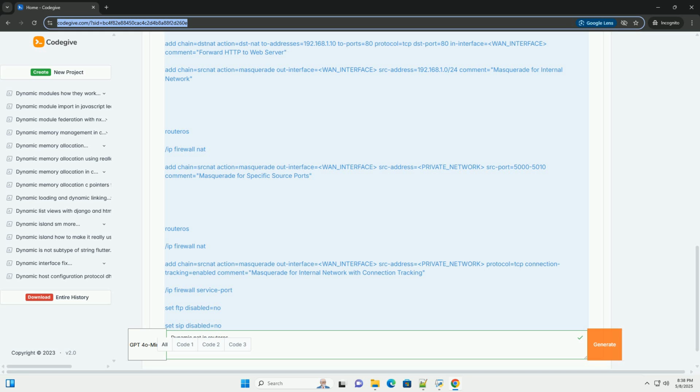Performance impact: enabling connection tracking helpers can increase the router's CPU usage, especially with high traffic volumes. Only enable them for protocols that actually require them. Potential security risks: incorrectly configured connection tracking helpers can sometimes introduce security vulnerabilities. Carefully research the specific helper you are enabling. Testing: after enabling the service port, thoroughly test the application or protocol to ensure it's working correctly through NAT.